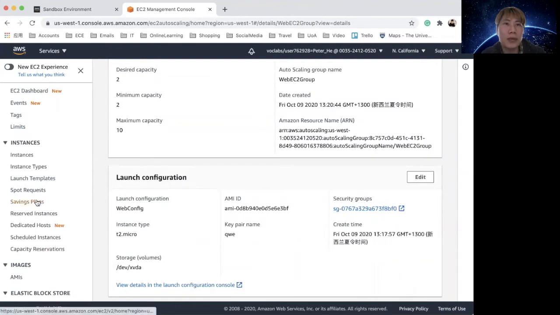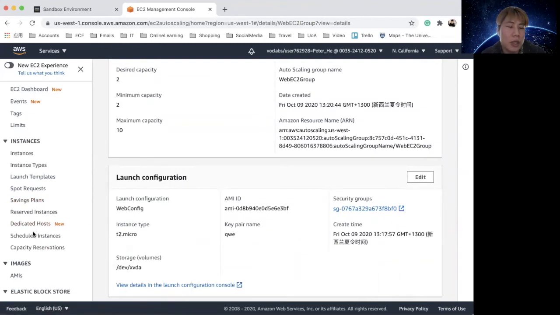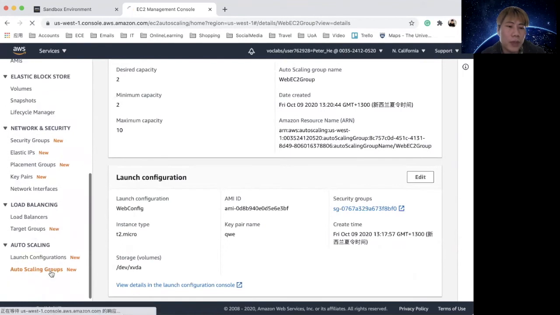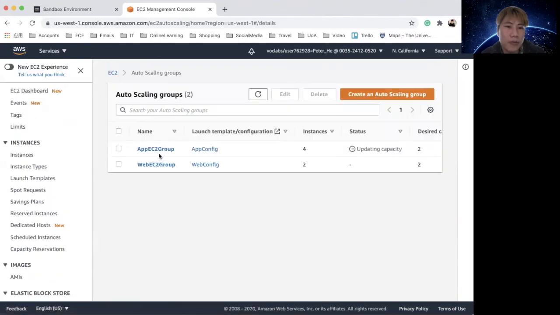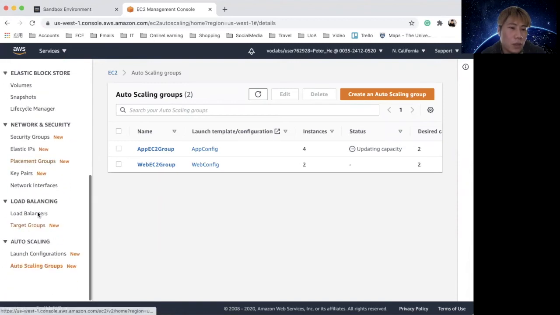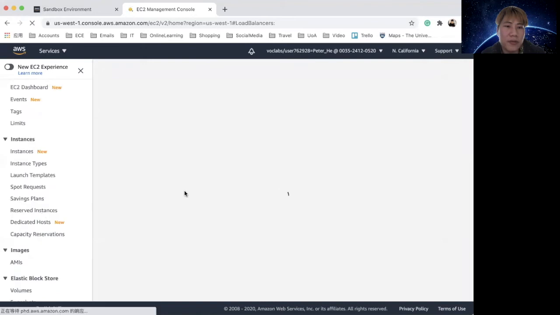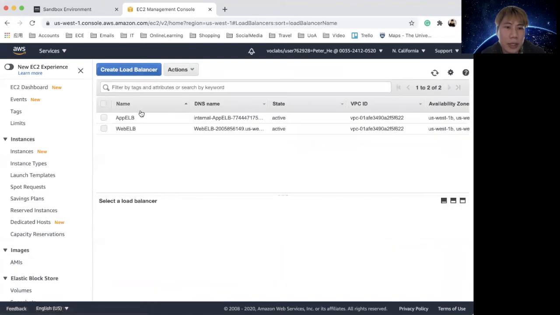The app tier will be the same as the web tier. So it also has an auto scaling group here for the application tier and a load balancer for it, as we can see here. This is for the application tier. As for the database tier, there will be a primary database instance and a secondary database instance. The secondary one will be used for backup and to execute requests when the primary one fails.